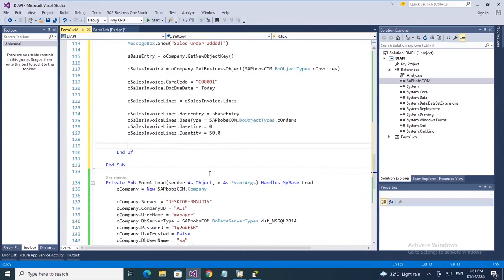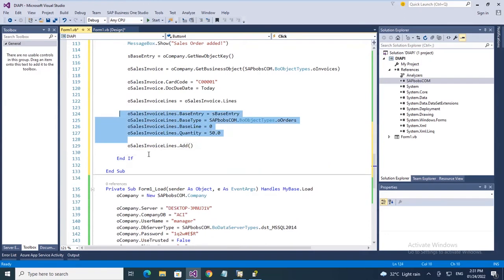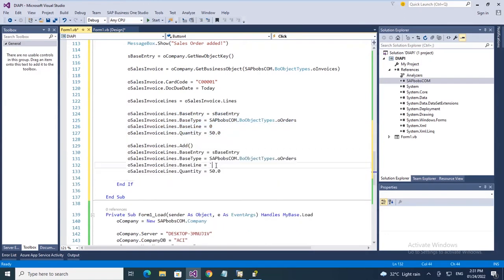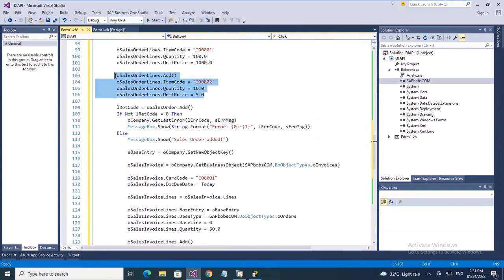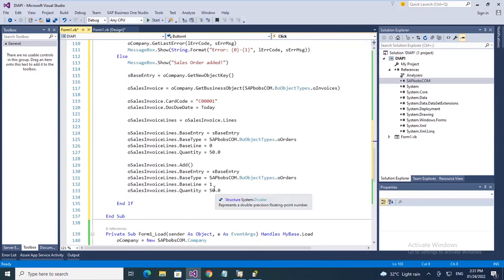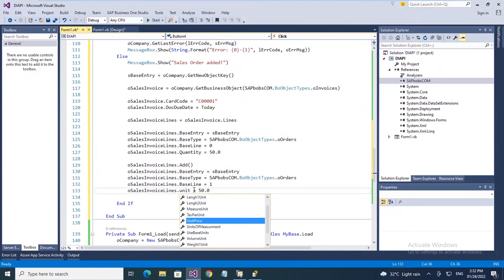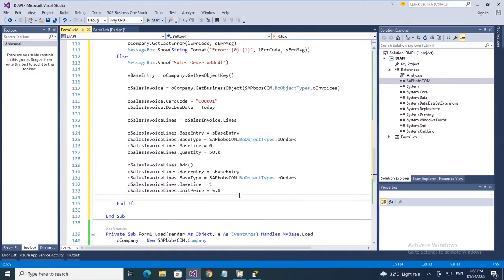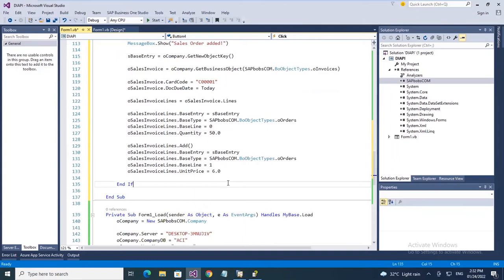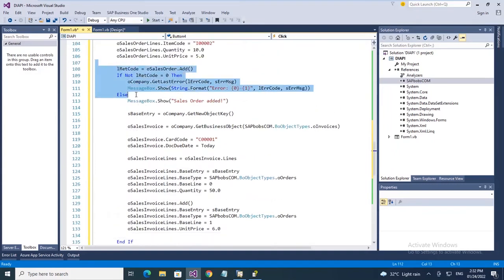And then we call the dot add for the second line. Then we copy this one, then change the base line to number 1 because we will have the second line. Okay, and then we will not put the quantity, but we will change the unit price. From 5 pesos, we will use 6 instead. Okay, so we can change the unit price and the quantity on the sales invoice. And then we call that add.